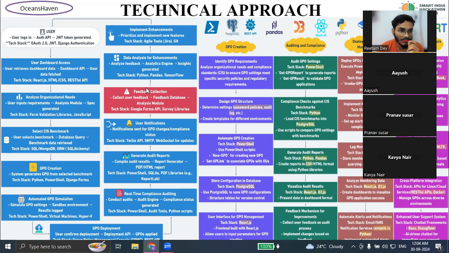Next, we analyze organization needs: the user inputs requirements, then the analysis module runs, and then the specification is generated. The tech stack here we are using is form validation libraries and JavaScript.